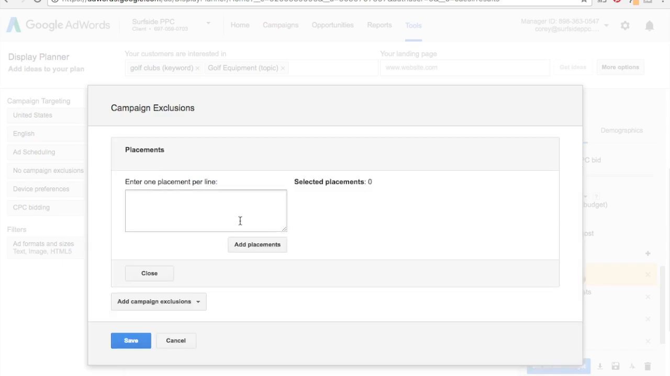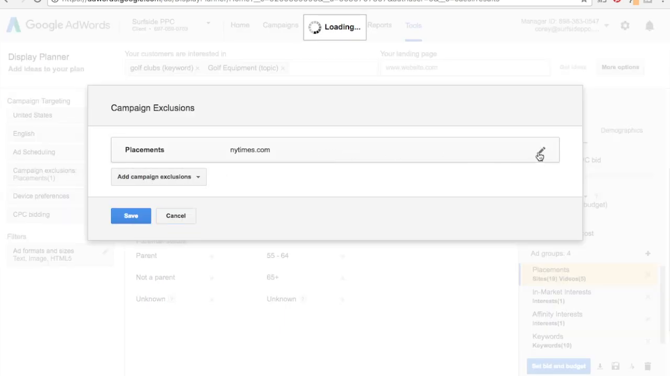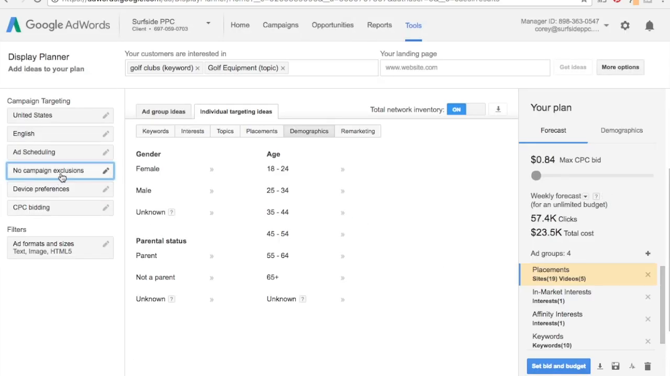Campaign exclusions. Let's say I want to take certain placements and I don't want my ad to show on them at all. Let's say I don't want my ad to show on NewYorkTimes.com. You probably would, but I'm just using this as an example because I know it's on the GDN. GDN's the Google Display Network. So let's do nytimes.com, ad placements. Once I click save down here, it's going to take NY Times out of the network inventory. It'll take it out from my plan. So you can use campaign exclusions just like negative keywords. You can take things out if you want. We're going to get rid of that because I don't want to actually exclude New York Times.